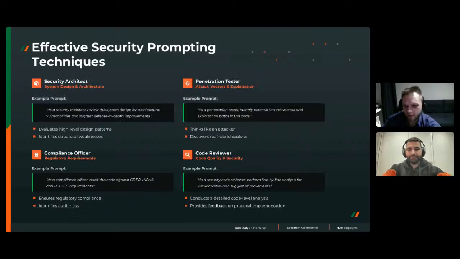Okay, at first I wanted to mention prompting. Here's a pro tip that most people miss. How you prompt AI really matters. Generic prompts get generic results. But if you use role-playing techniques, you get much better security analysis.